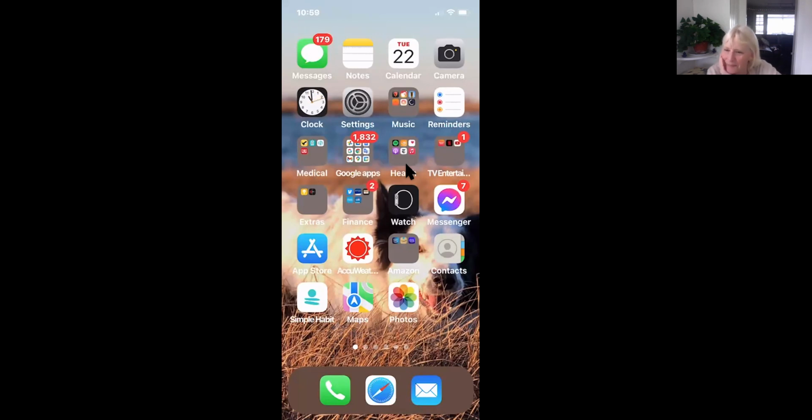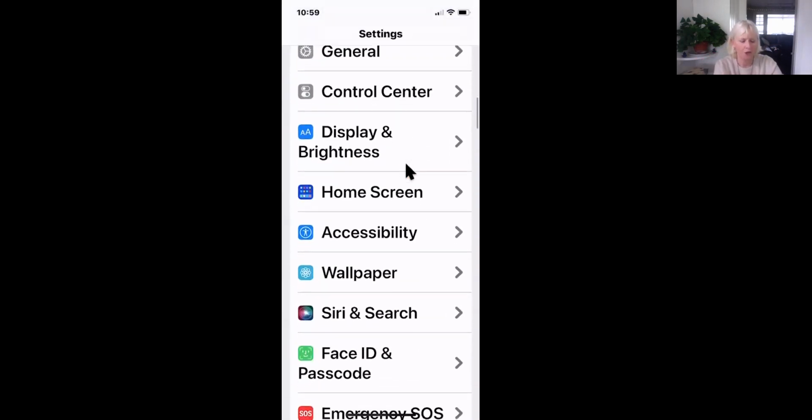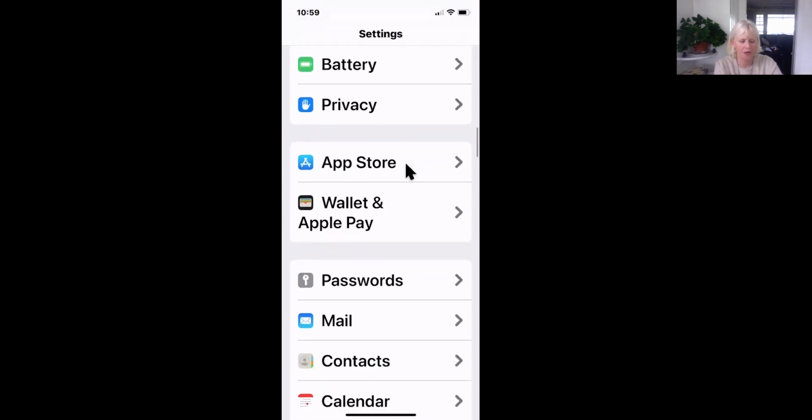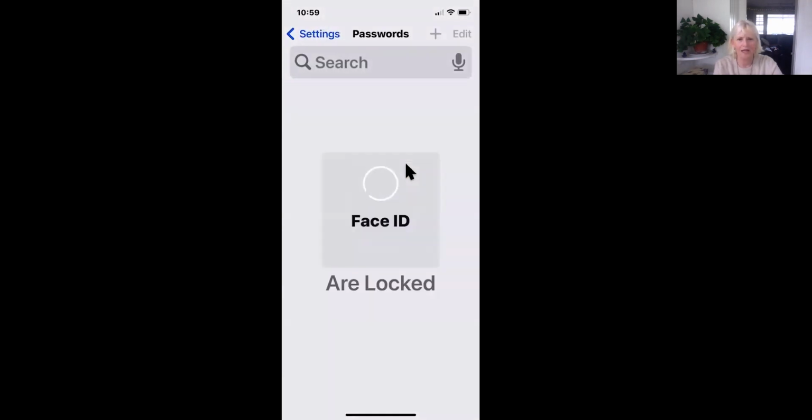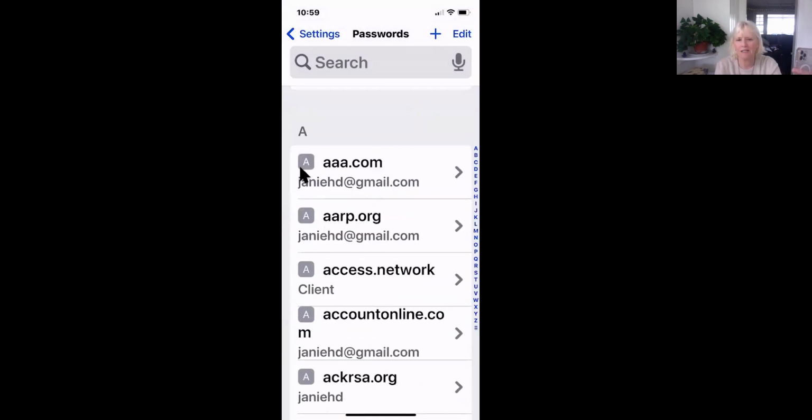Is there an equivalent category to passwords that's called usernames? No, in the password section, you have your username. These are all my usernames. This is my username, AAA, right? That's my username. If I clicked on this, it would show my password.